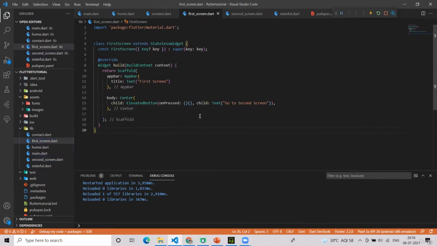Now we have to navigate. So you might be thinking, okay, but how to navigate? To navigate, there is a method called push and push replacement. First is push, that is, we will just push the next screen above this screen. That is, we will push the second screen inside the stack, but the first screen will be there in the stack.